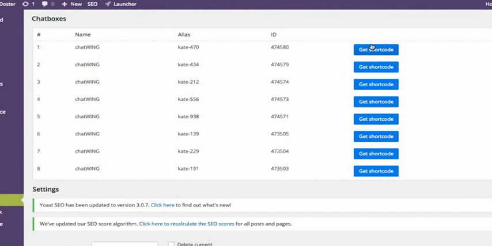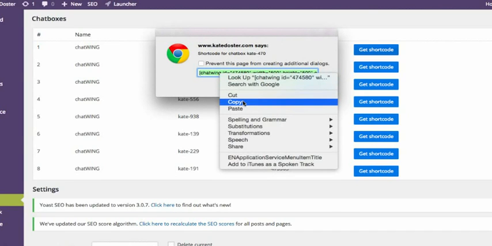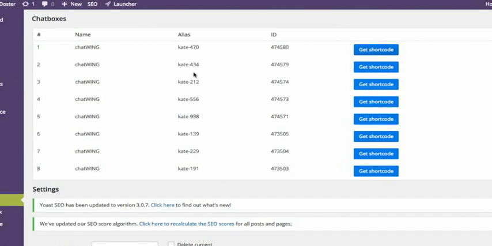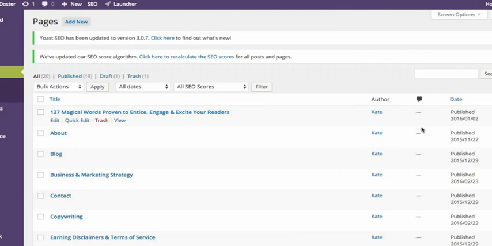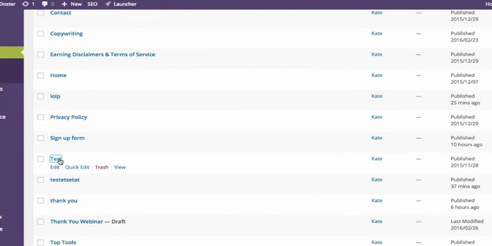So what you're going to do is click on Get Shortcode. And a little screen will pop up. And you're going to hit Control and Copy. Now, I want you to go to the page that you created that already has your Google Hangout on it. So let us go here. And I'm just going to be using a test page.